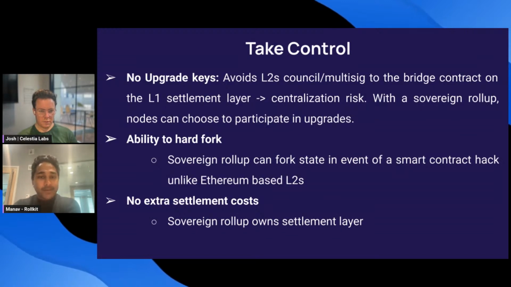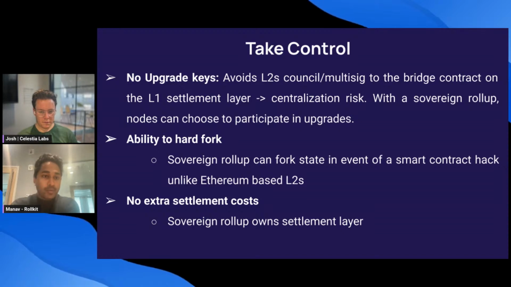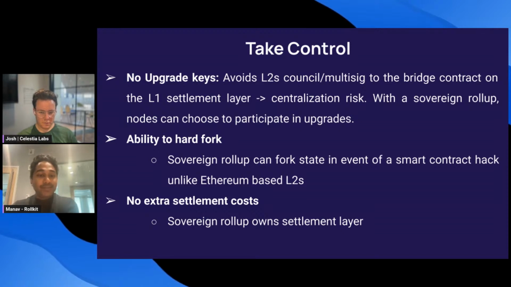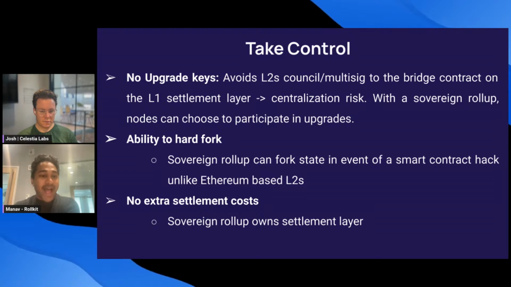This is a core feature. Rollkit allows you to take control, which means, revisiting, you have the ability to hard fork. When would you want to hard fork? If you want to upgrade, or in the event there's some sort of hack or a bug on the chain.